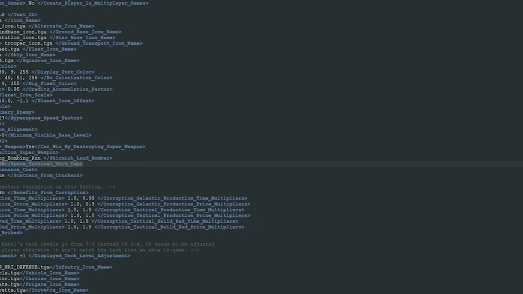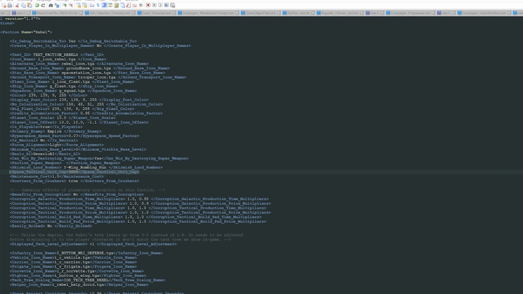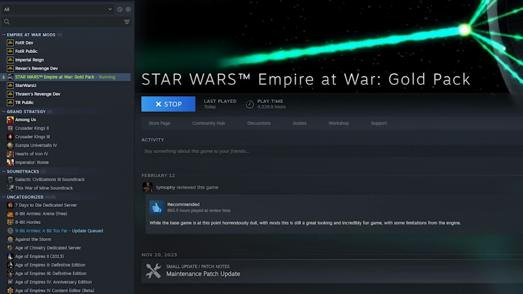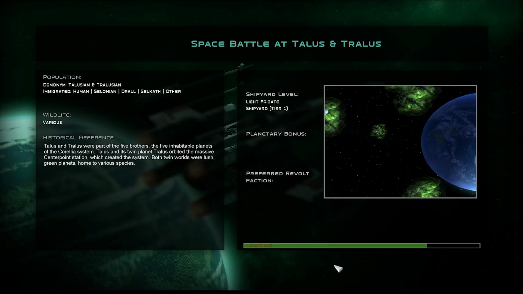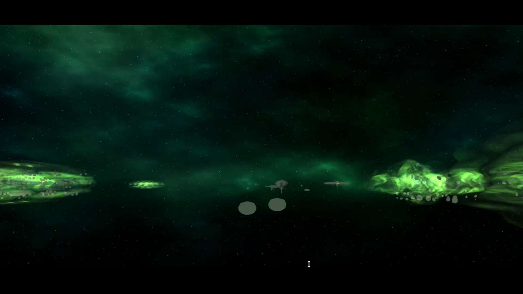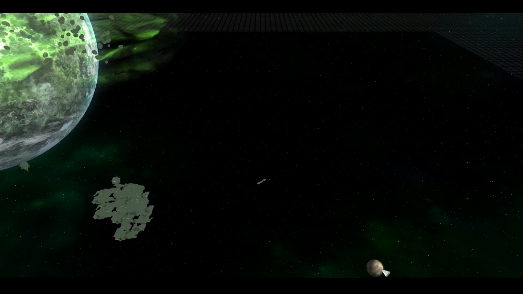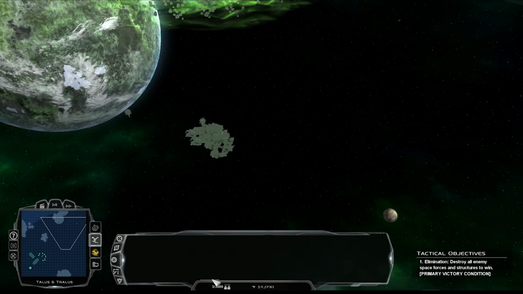But now we can go in-game to test for the first time. In the base game and some other mods, there's an additional XML file for factions called Expansion Factions or Factions Expansion. So if you don't notice your changes or if you can't find a specific faction, check for another file like that in the XML folder.